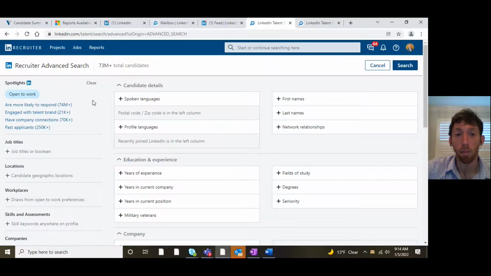Ultimately, there might be people who are willing to switch jobs who haven't selected this filter. And ultimately, there may be people who are no longer looking for new jobs that have selected this filter. But you're going to have a much higher density of people that are actually looking for work if you use this filter.